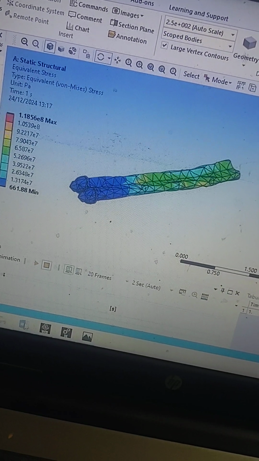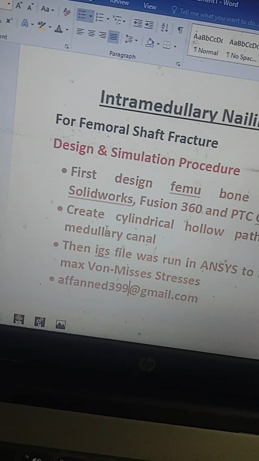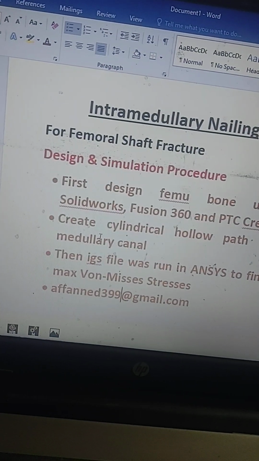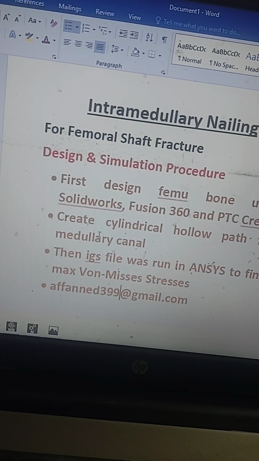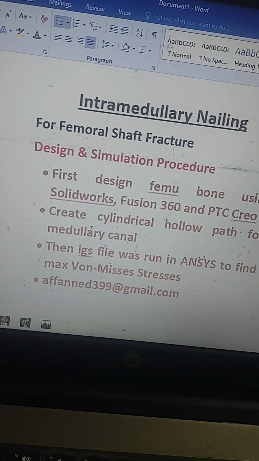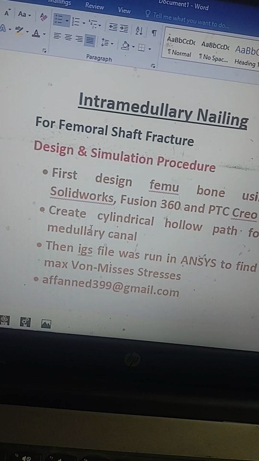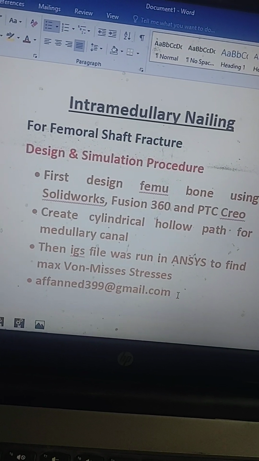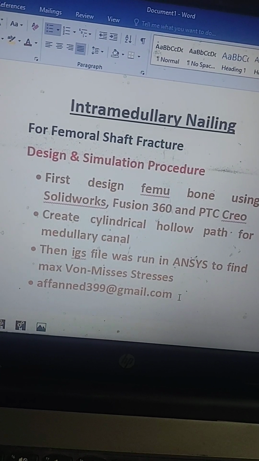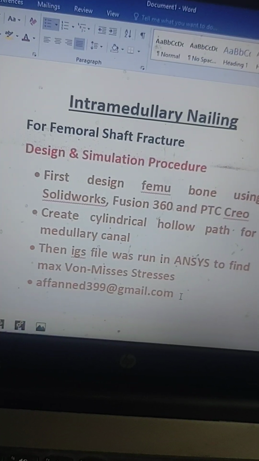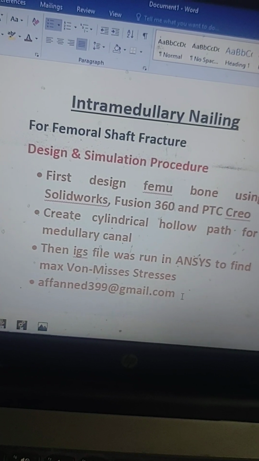In this video, I will show how I have designed the intramedullary nailing for femoral shaft fracture. The femur is the longest bone in the human body, and it is mostly broken by motor vehicle accidents. It is a very strong bone. Generally, it is not broken, but when struck in an accident or any other motor vehicle phenomenon, it will break.